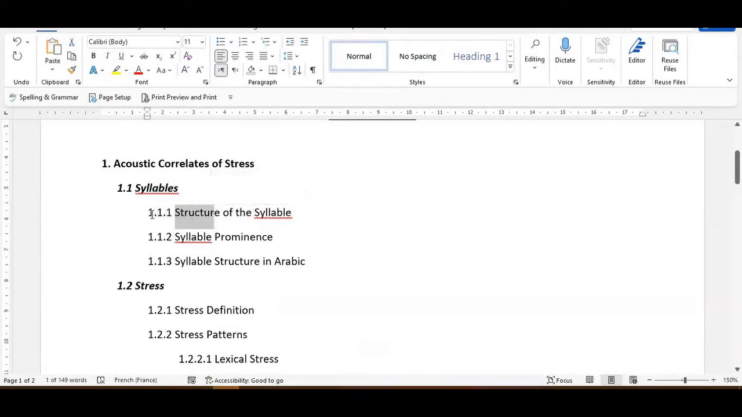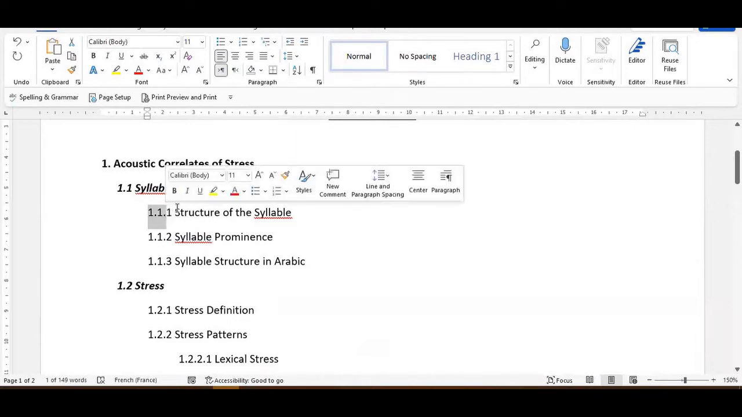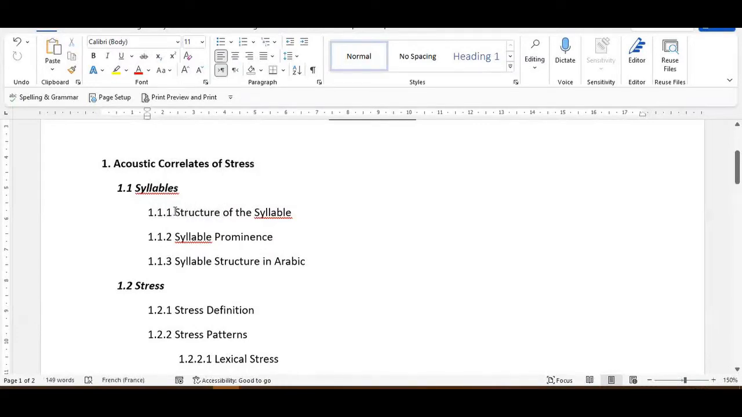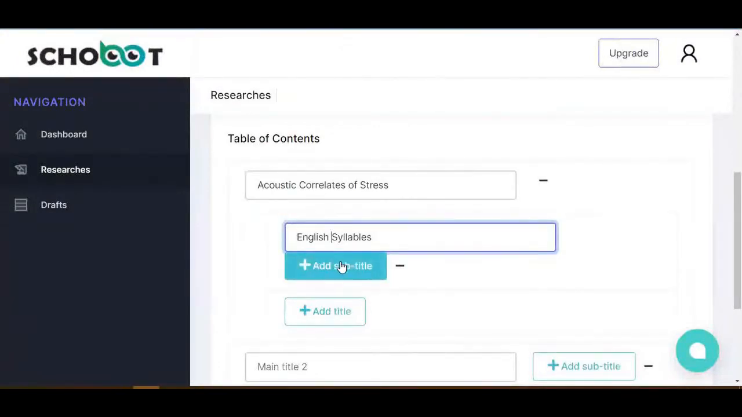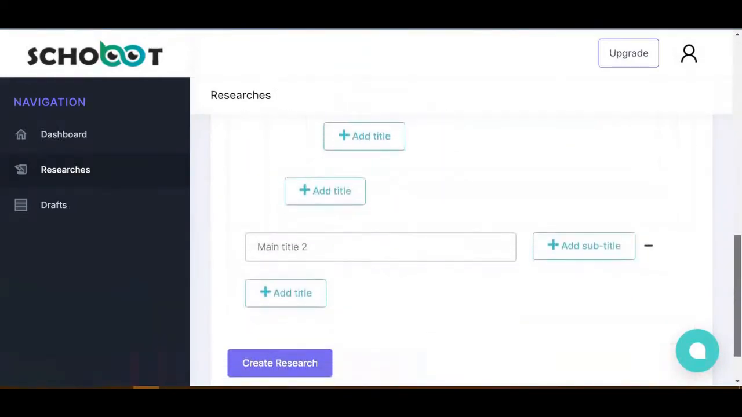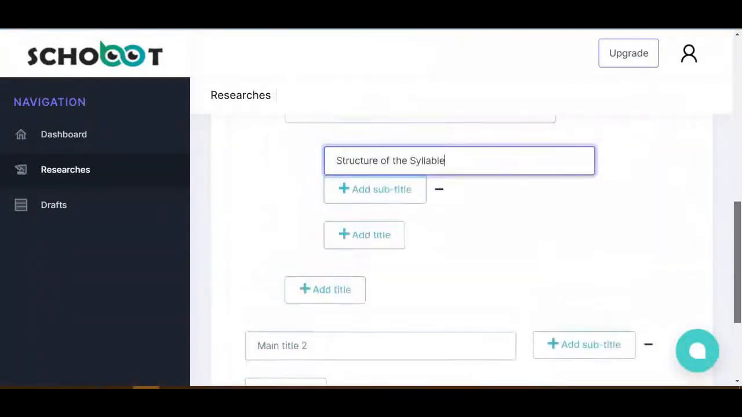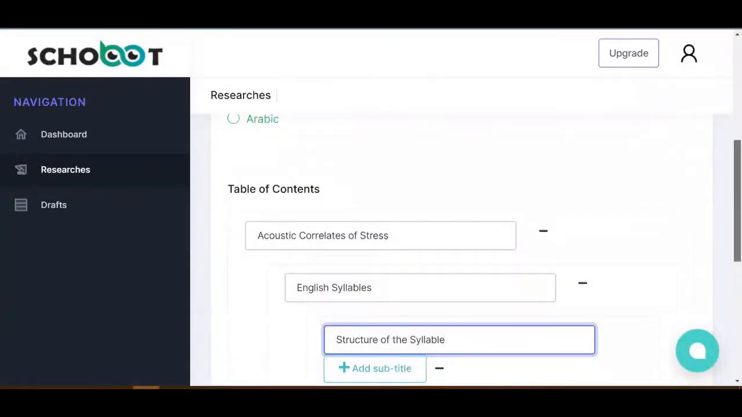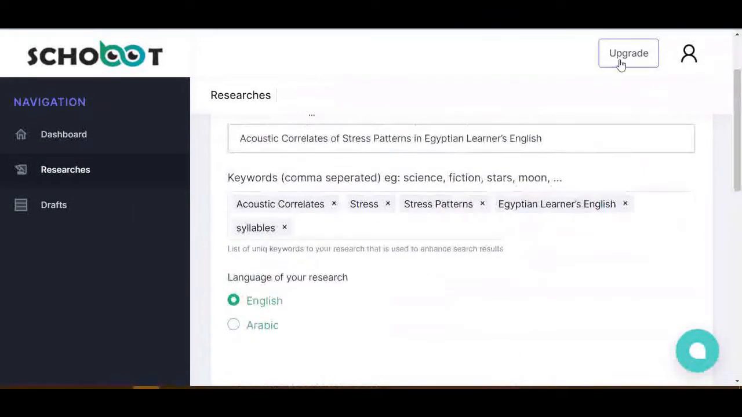We do not have to write the title here 1.1.1, or we don't have to write part 1 or whatever. Just copy this part here, the subtitle that we need to search for. And you go there to the search engine and you add subtitle, and you can write the subtitle here. And completely, you can just complete the table of contents that you have here. And when you finish, you can go and create research simply, and you will get the results that you want.